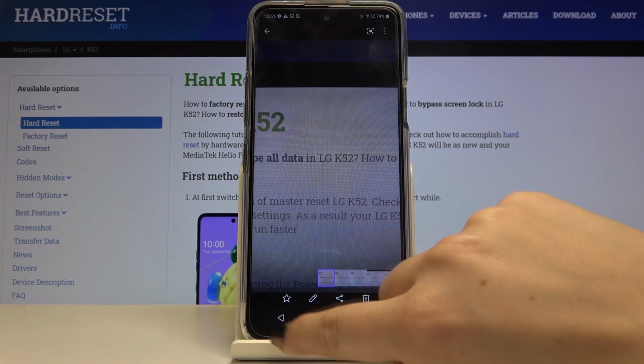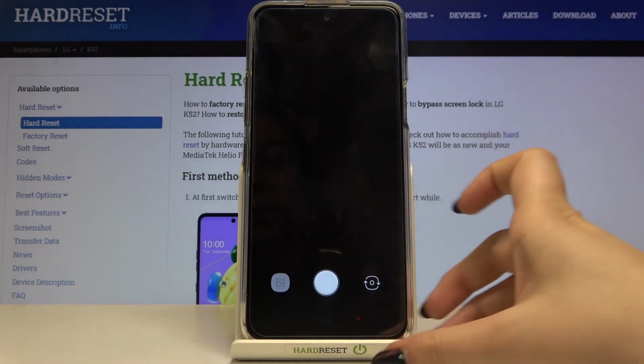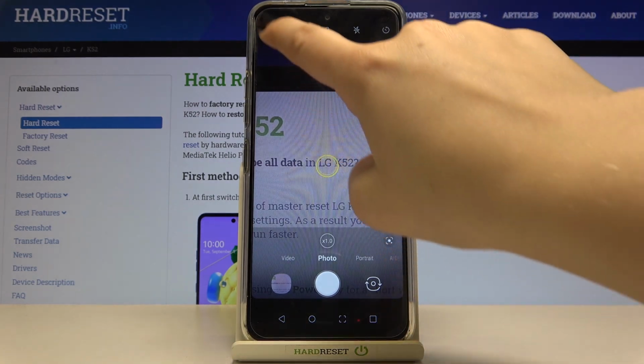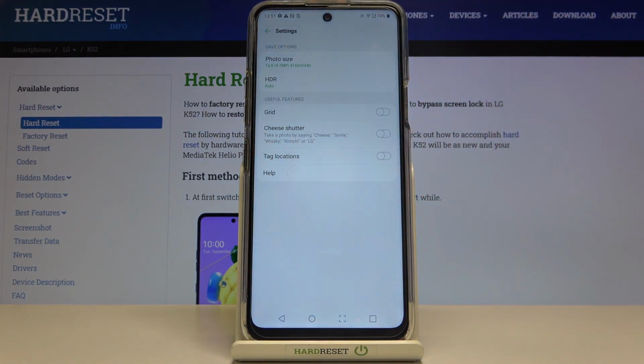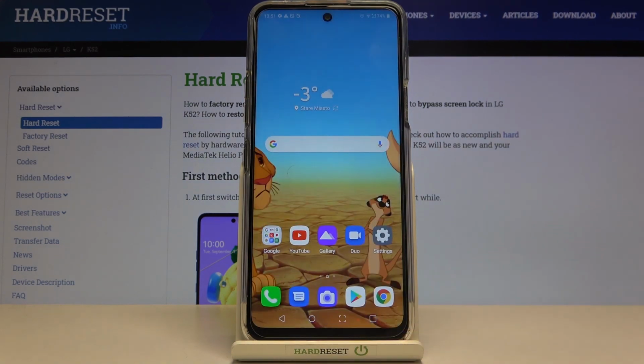If you'd like to turn off the location tags, nothing easier, just go back to the settings and tap on the switcher to turn them off. So actually that's all. This is how to enable the camera location tags in your LG K52.